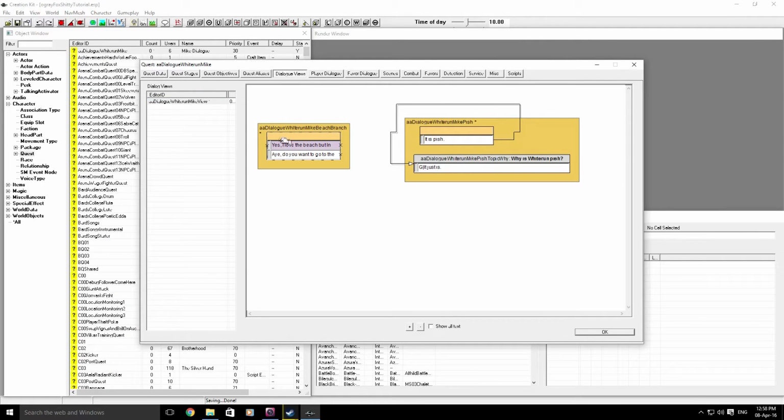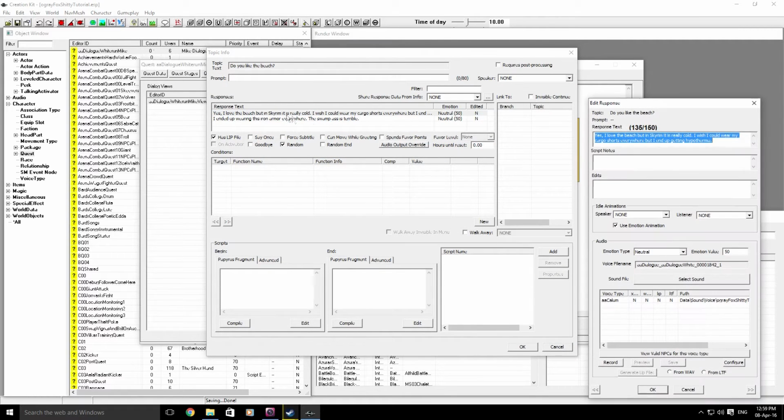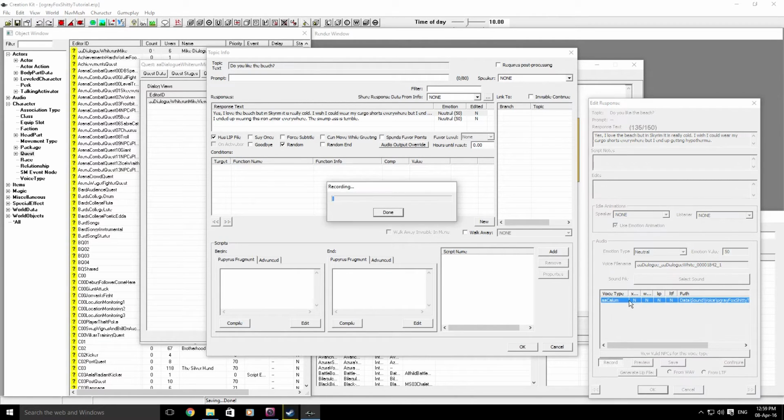So we'll go to our dialogue option saying yes, I love the beach. You have to do this for every single response text here, just to make sure. So there's no WAV file, so we can record a file here. So let's record. Yes, I love the beach, but in Skyrim it is really cold. I wish I could wear my cargo shorts everywhere, but I end up getting hypothermia.